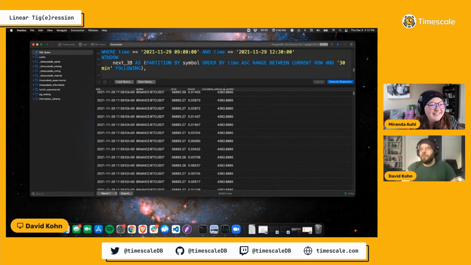So let's just do something like this, and we're going to do rolling 30 min. And we're partitioning by symbol. We're ordering by time ascending, and we're doing range between. Now we're not going to do current row and 30 minutes following. Let's do 15 minutes before and 15 minutes after. Preceding and 15 min following. Okay, so that's giving us the 15 minutes on either side of our row as our rolling average.